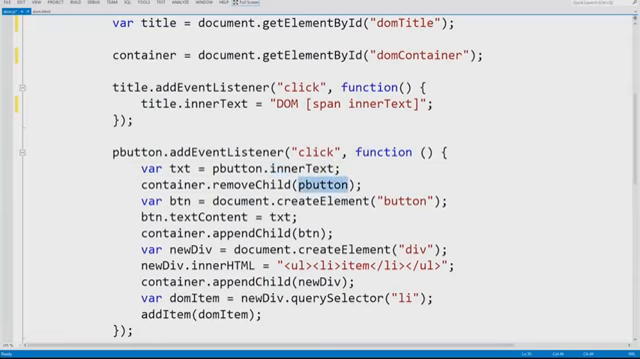Then I'm going to remove it. I'm taking it out. Then I'm going to go create a new button. Apply the text that I just extracted from the paragraph. So that shows that inner text is both a gettable and settable property. Go to the container and say, I'm going to append this new button.